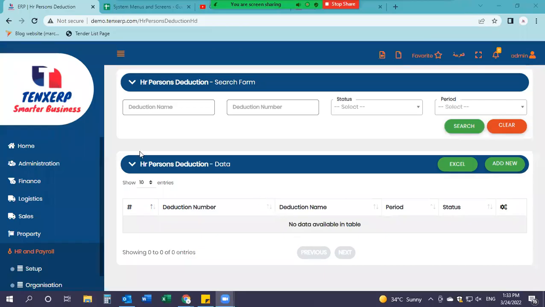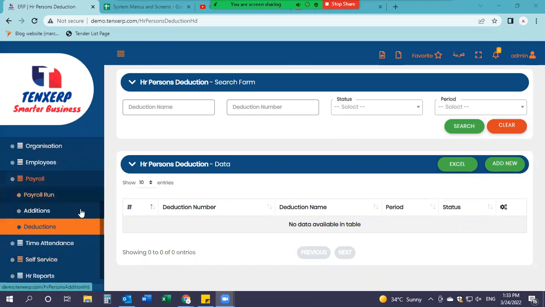Hello, so today I'm going to take you through how to add a new deduction in your payroll in the HR and Payroll tab. So first of all, you'll have to go to the deduction section. And once you do, you will be redirected to this screen in which there are two sections to the area.